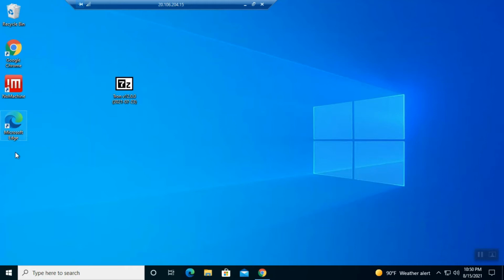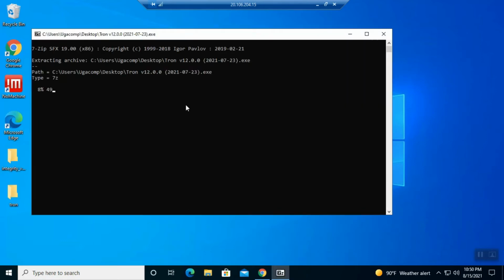I am using a remote desktop connection, so my connection has some bit of latency issues. That's why it's responding a bit slow. So please bear with me. But you need to click once and wait. You don't have to click twice, because if you click twice, it may cause some conflict.